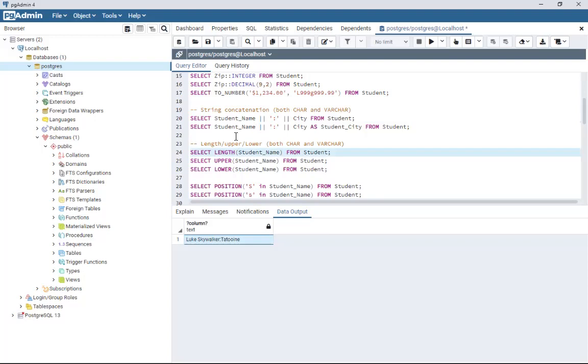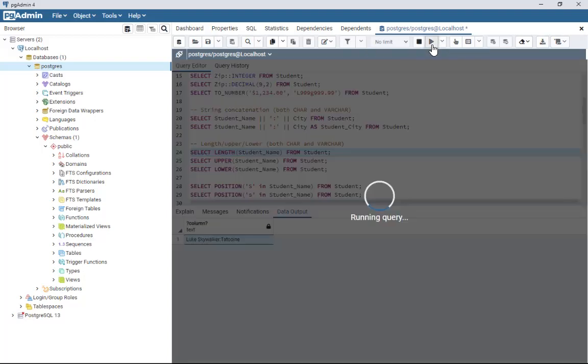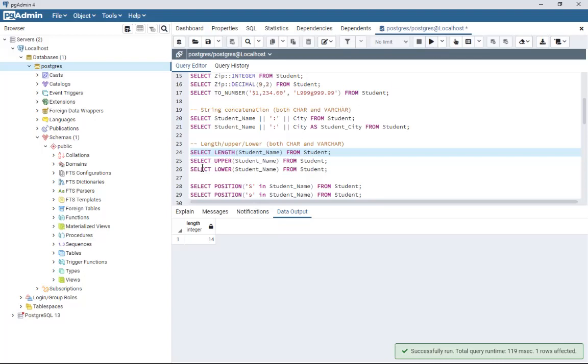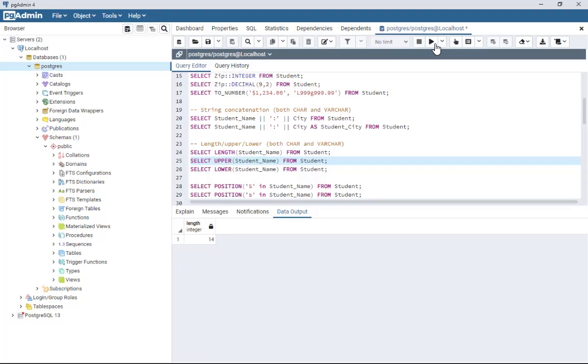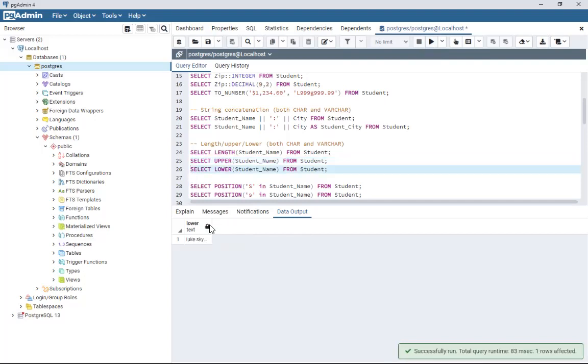Now, how about length? What's the size of Luke Skywalker? I didn't count it, but I assume it's 14, right? And then upper, of course, we're already seeing that before. You get LUKE SKYWALKER. Again, you need to expand it. And lower will convert everything to lowercase.